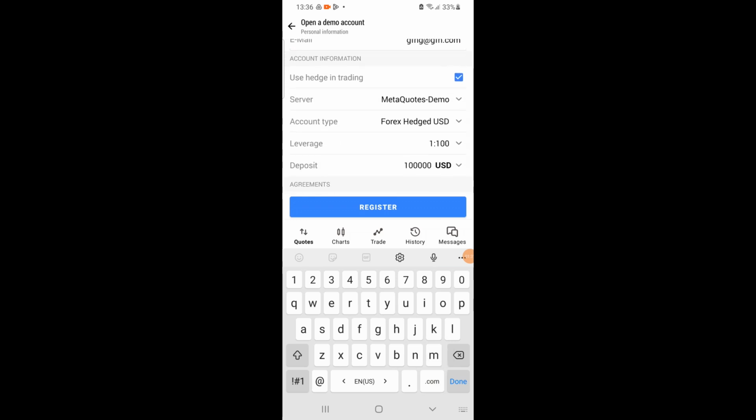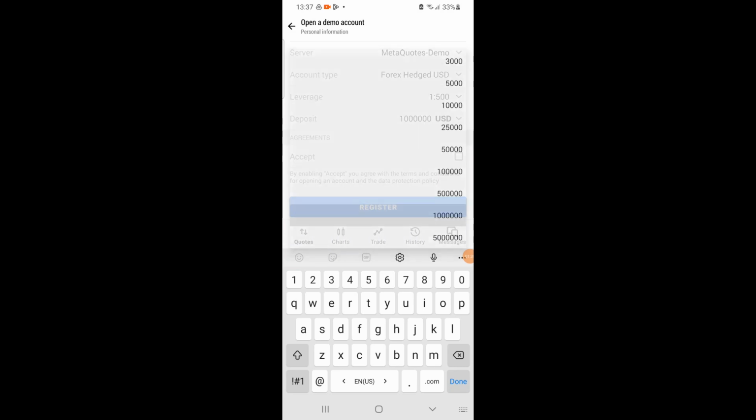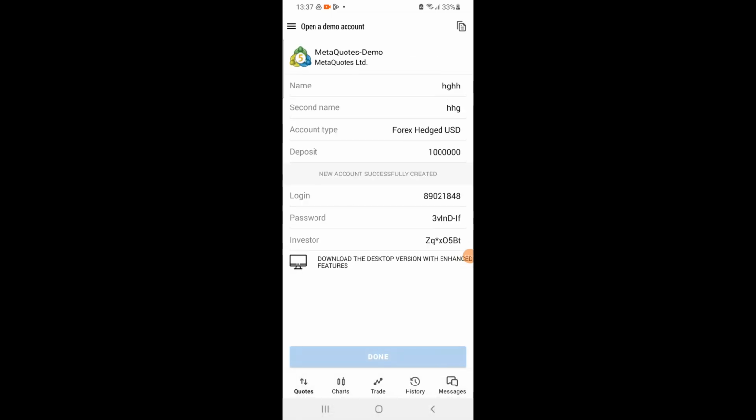And you can change the leverage from here. I will keep it on 1 to 500. And we have here the balance on deposit. You can choose any balance you want. Then click on accept here and click on register. Click on done.